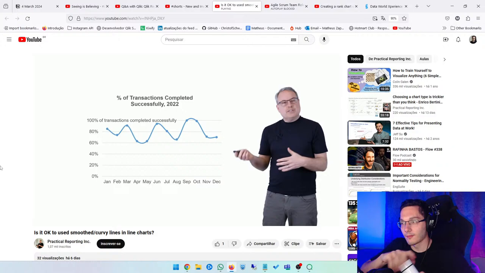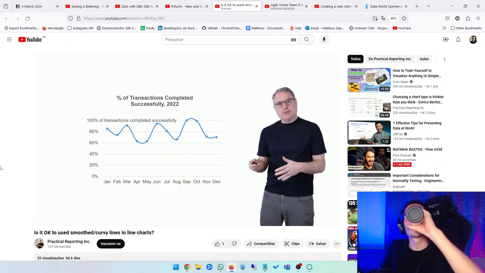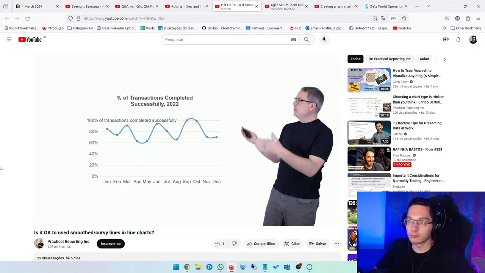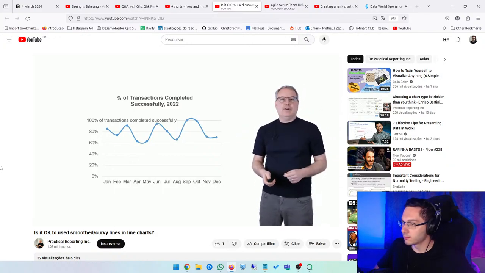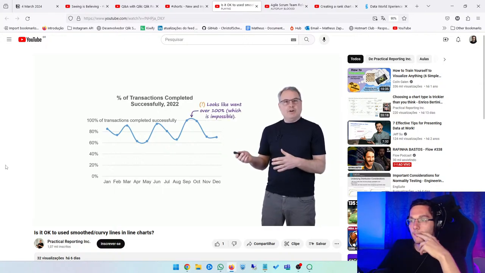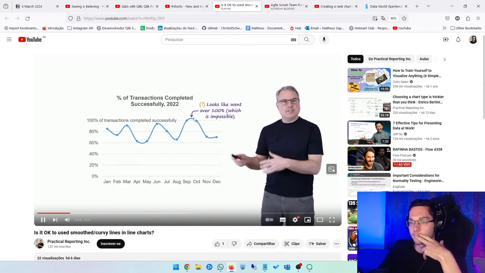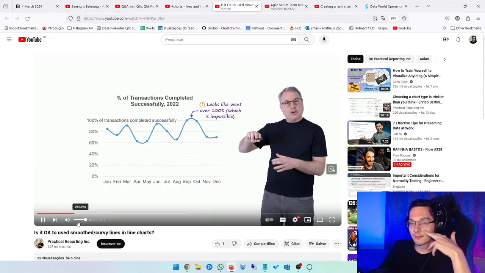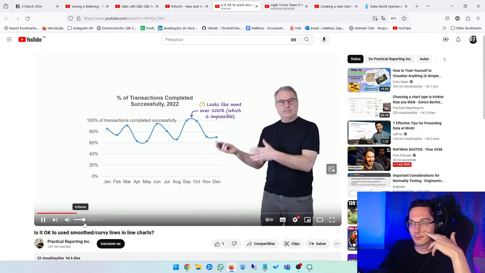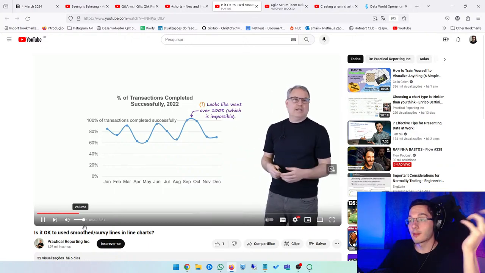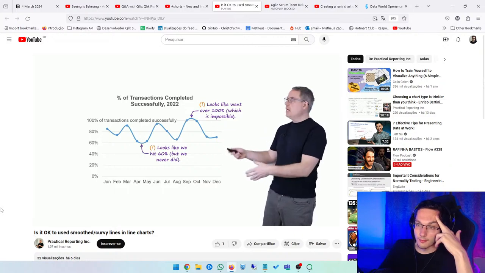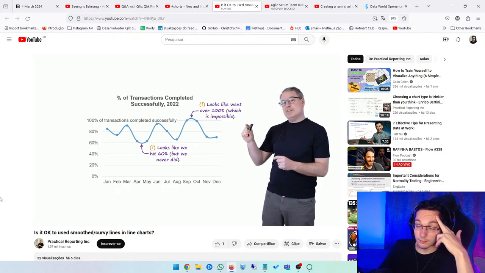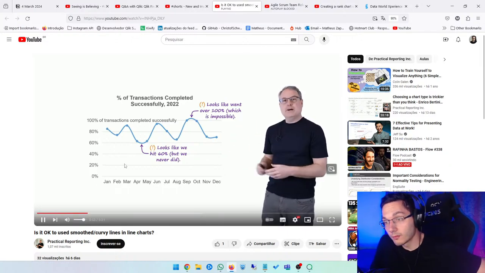The main concern that people who object to curvy line charts like this have is what I call the overshooting problem. So for example, in this chart, it looks like around the fall, we actually went above 100% of our transactions being successfully completed. That's not even theoretically possible. And yet the curve makes the line actually go above that theoretical maximum. In the spring, it looks like we actually hit about 60%, but we never actually got there. You can see from the point markers on the line that we were always above 60%.